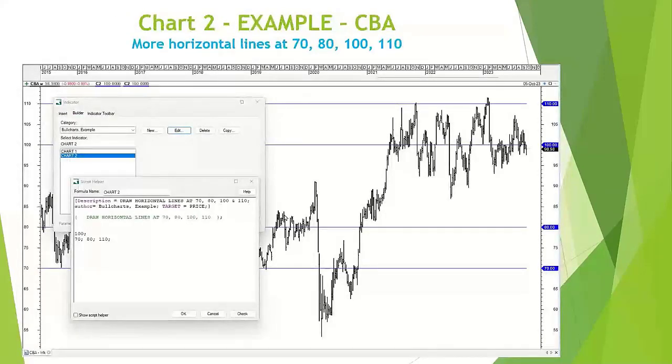Okay, so moving on. The last example was one line, and I thought, I want more lines. So this example draws four lines on the chart, one at 70, one at 80, one at 100, and one at 110. And you can see the four numbers there down below. These four numbers represent the four lines. I put them in this order.